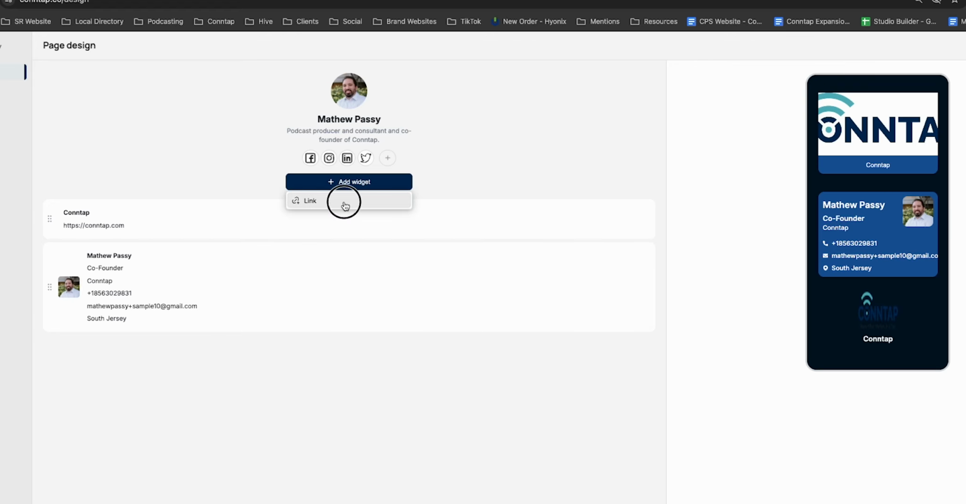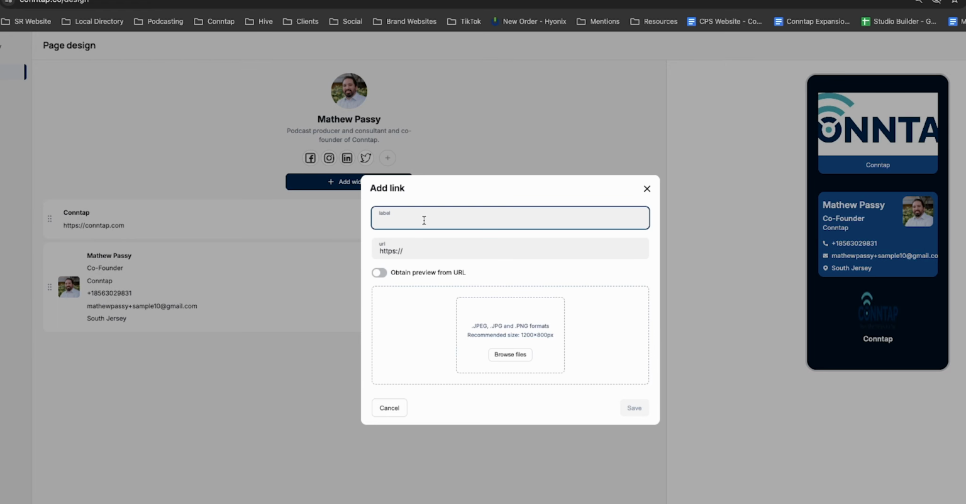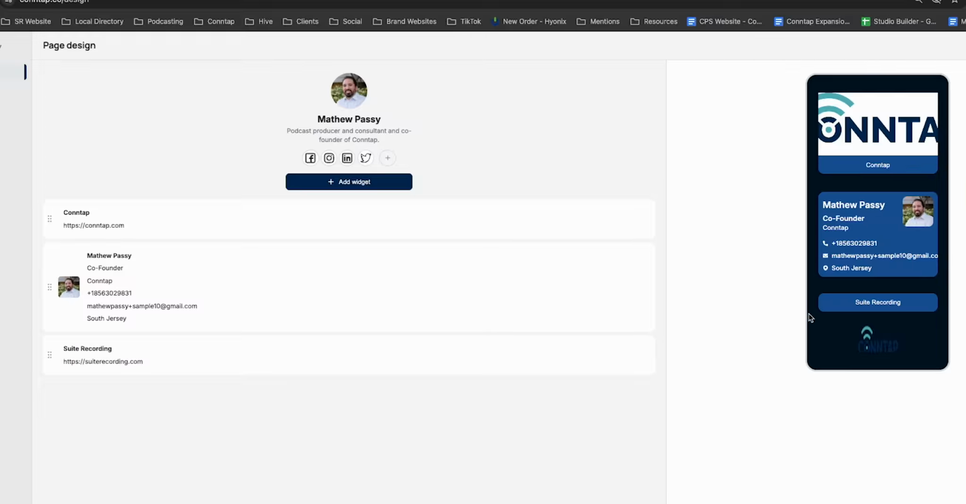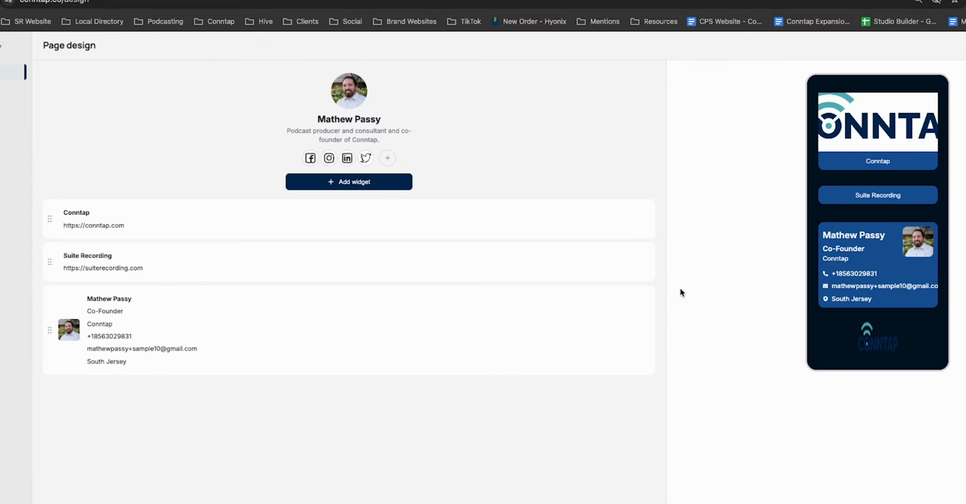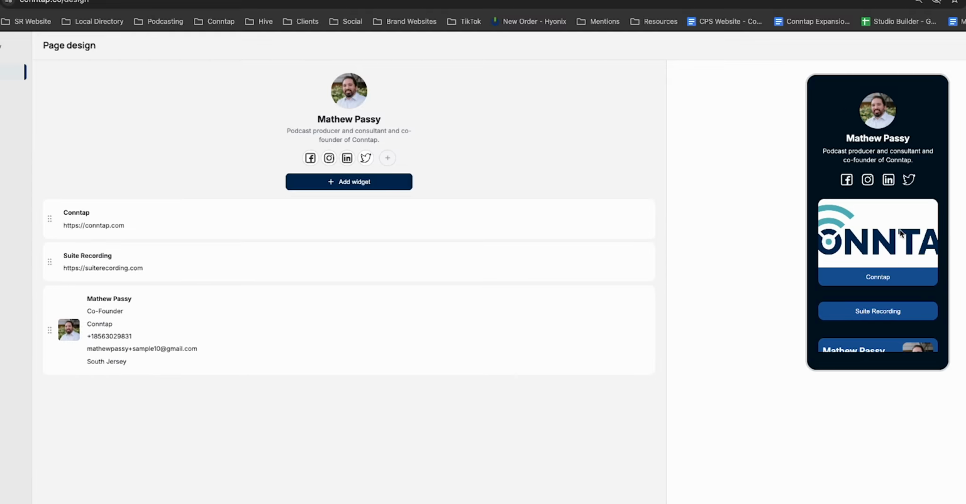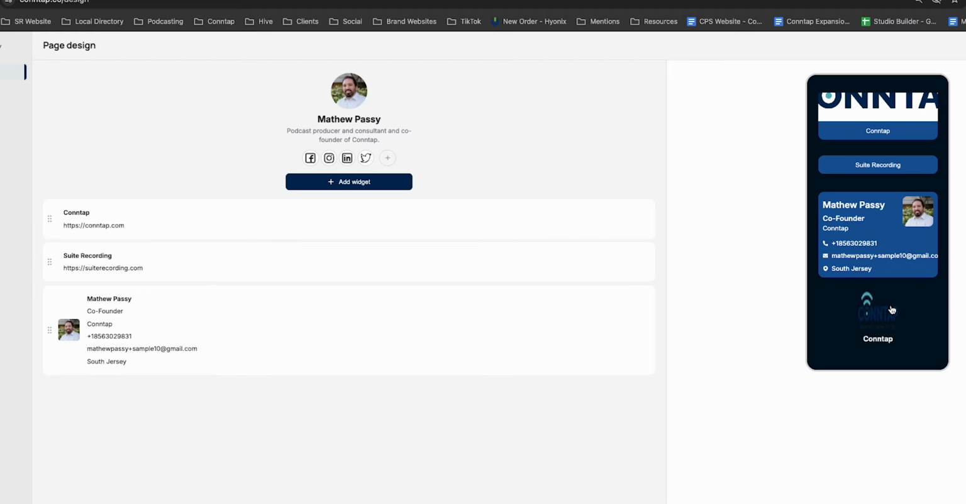Now, let's add another widget, and let's do one without any image. So we'll go to sweetrecording.com. I'm not going to obtain a preview. I'm just going to hit save. And notice there's no image here, so it appears just as a regular link. And I'm going to move that up here. And now I've got 2 links and my downloadable card.